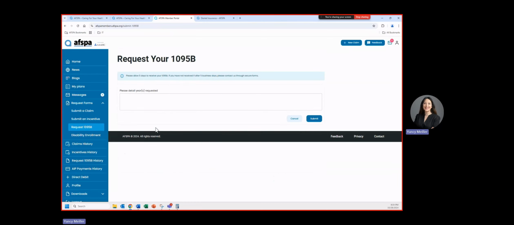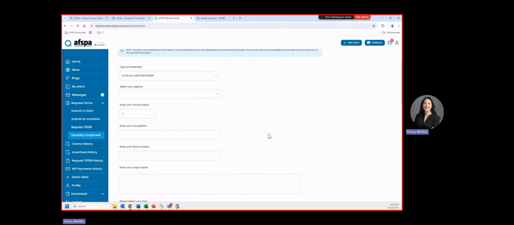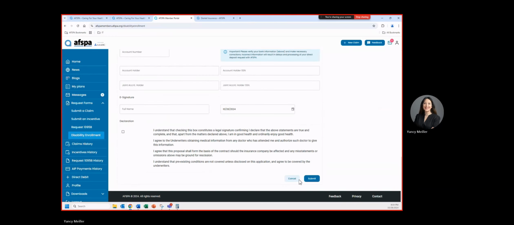To submit a 1095B form, simply click on the link here under Request Forms, enter the year that you're requesting your 1095B for, and select Submit. For disability enrollment, simply click on the link for disability enrollment, fill out the form, and hit Submit.